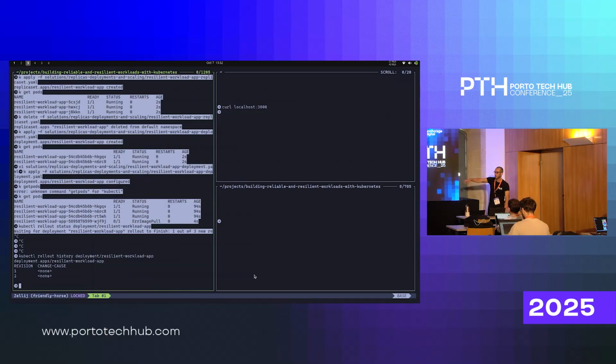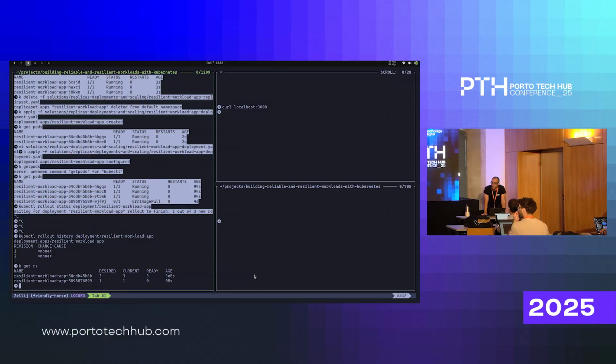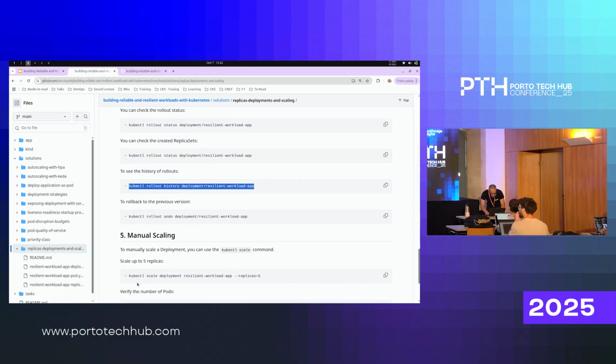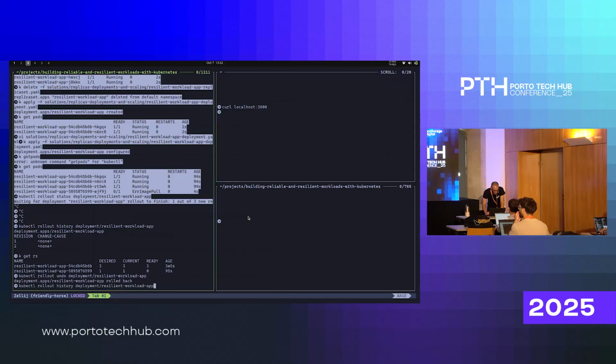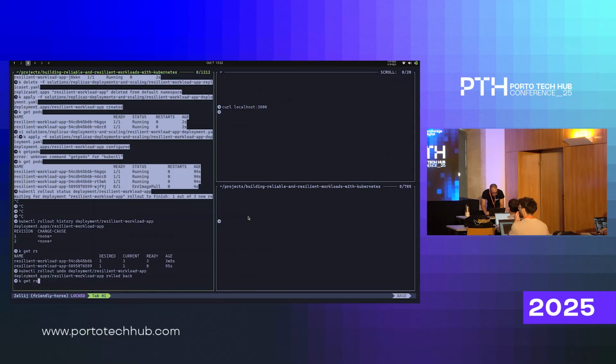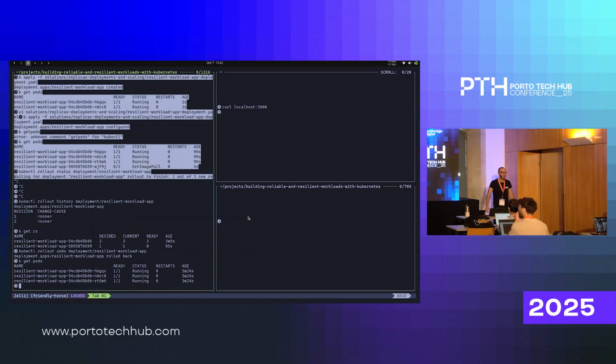So it's basically telling me I have two versions, right? I know about two versions. If I do get replica sets, you guys can see that I have two replica sets, so Kubernetes will manage those replica sets for me. And because there's a problem, I can just do a rollout undo, and there they are. So if I have a problem, I can easily just roll back to the previous version. Kubernetes will handle all of that for me.